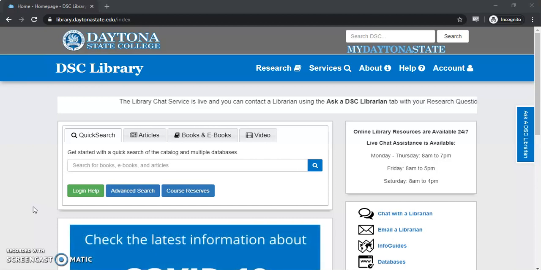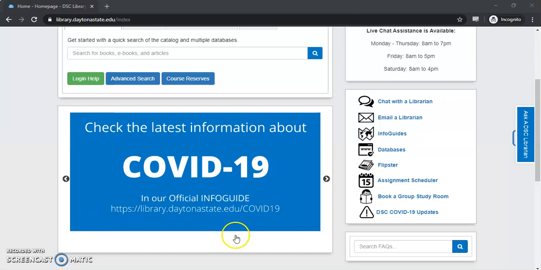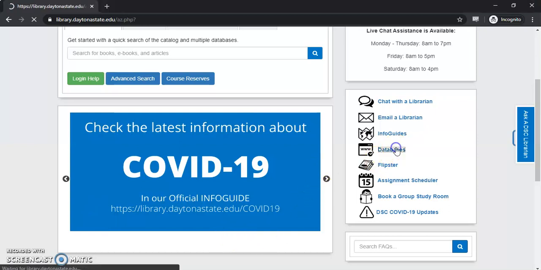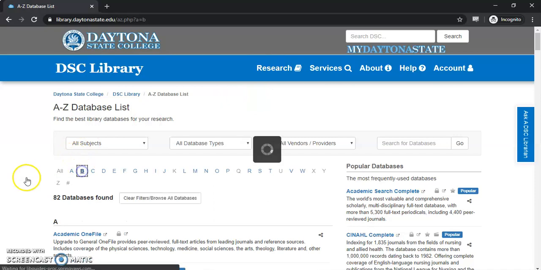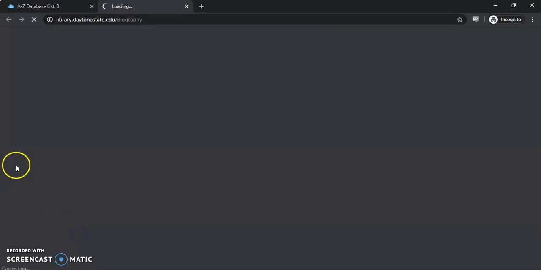Today we are going to browse the Biography and Context database. The first thing we want to do after we get to the library's homepage is scroll down and select the database link on the right-hand side of the page. This will take us to an alphabetical listing of all the databases. We'll select B, and Biography and Context will be the first one.